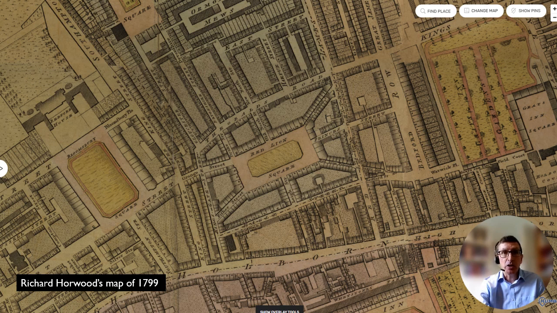A century later, we can see in Richard Horwood's map how the 18th century building boom had led to the rapid development of what we now call Bloomsbury, with lots of houses and squares, and Red Lion Fields is now a square surrounded by rows of houses. Over on the left-hand side, incidentally, you can see Bedford House, which was the London seat of the Dukes of Bedford, who owned and developed much of the land in this area.